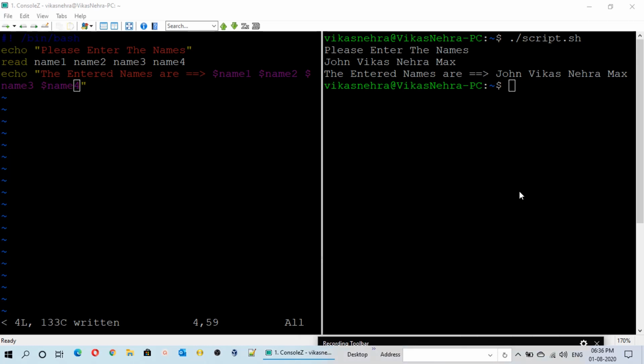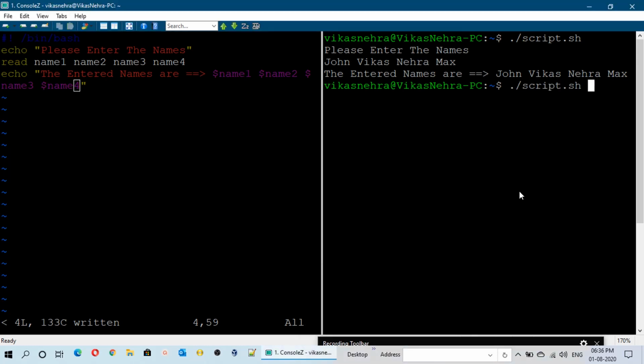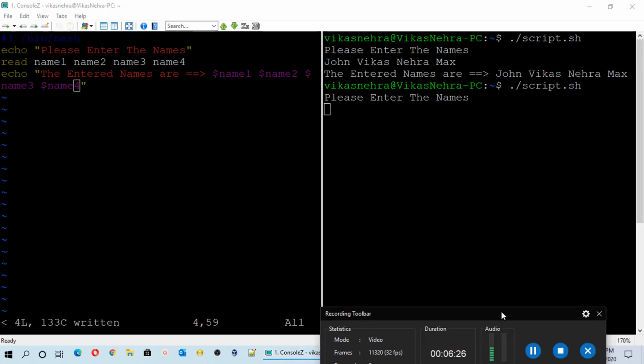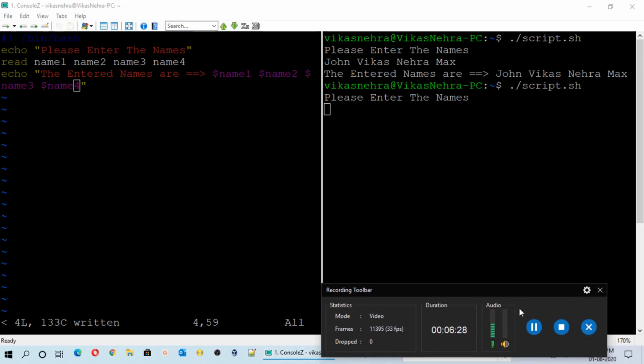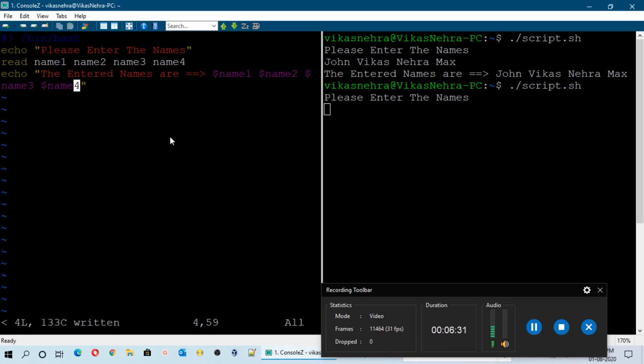Now if you have a look at the script execution, let me execute the script one more time, then you will find that it is prompting us for the input in the next line. Means after the please enter the names line, the cursor has gone to the next line and it is asking us for the inputs. In case I want to mention the input in the same line, how can I do that? For that, we can use the read hyphen p operator. Let me show you. Let me clear everything.